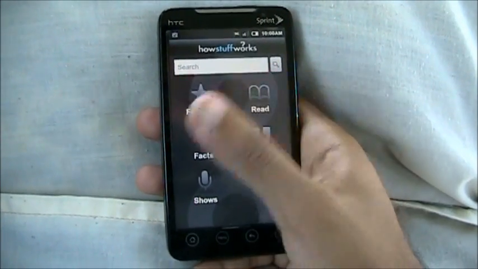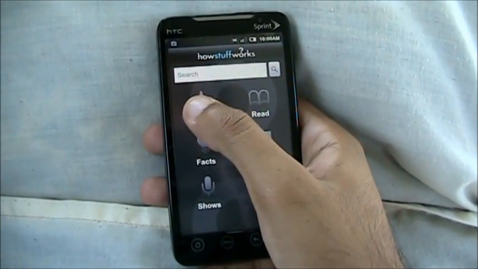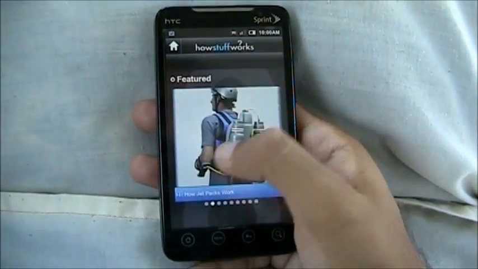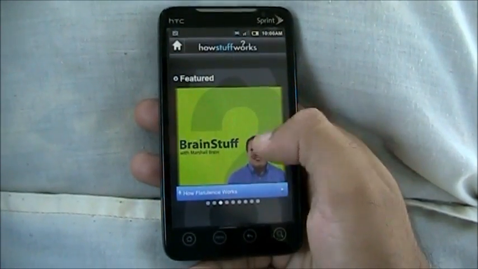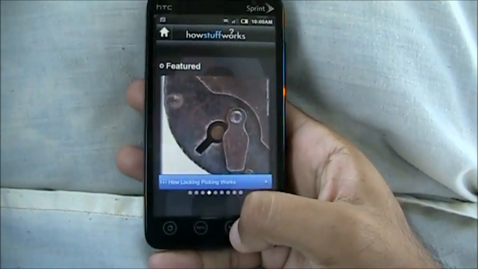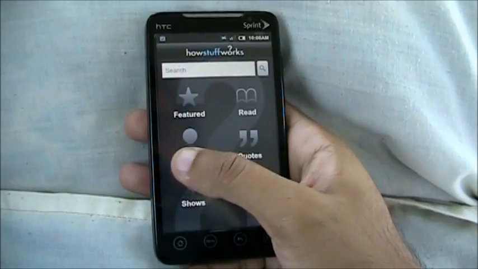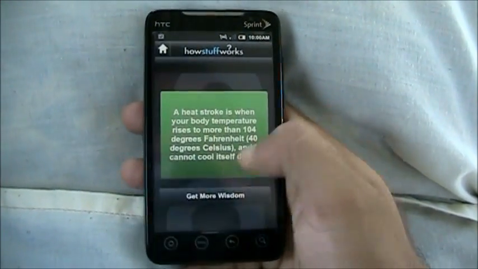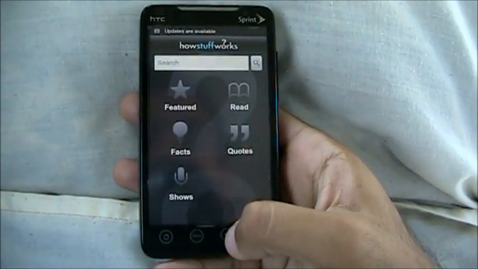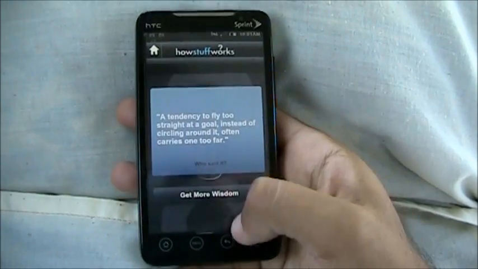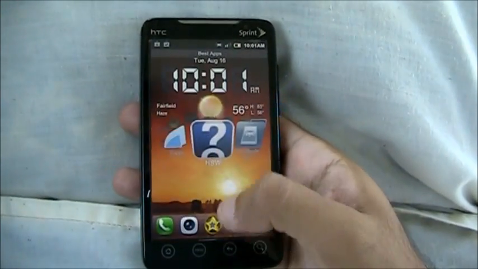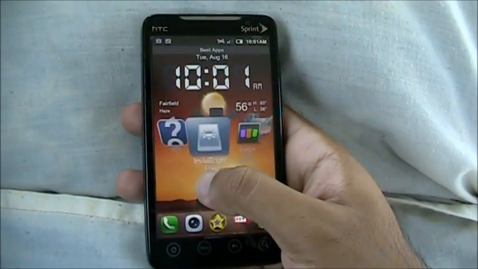Let's not have push notifications, and so we have the featured stories of how things work. If you go to featured, it'll give us tech stuff, how Jetpack works, brain stuff, how lock picking works. That's pretty interesting. I can read that. So it has lots of stories we can read. We can just read facts if you want, switch facts, get more wisdom, and keep switching facts. Or you can just read quotes. We even have TV shows which we can stream. So pretty good, How Stuff Works. Good pastime when you're getting bored.